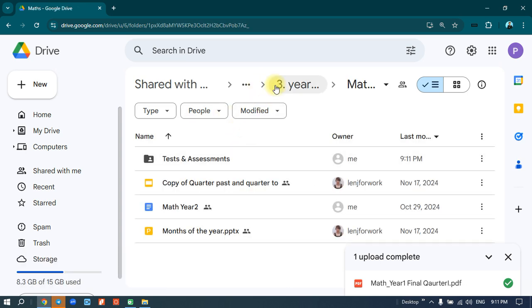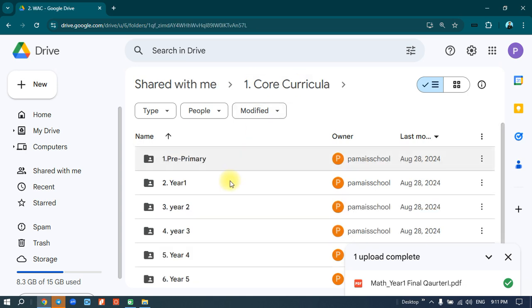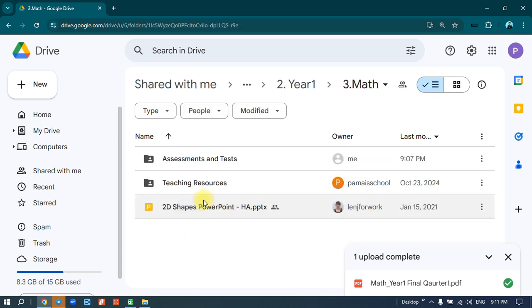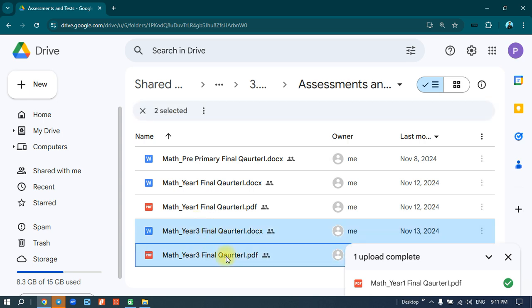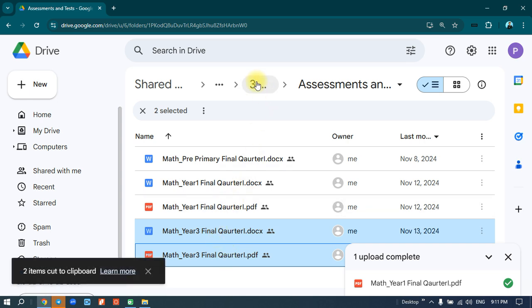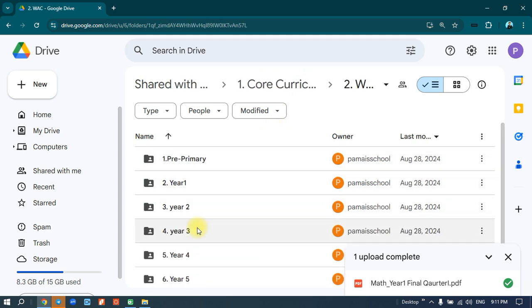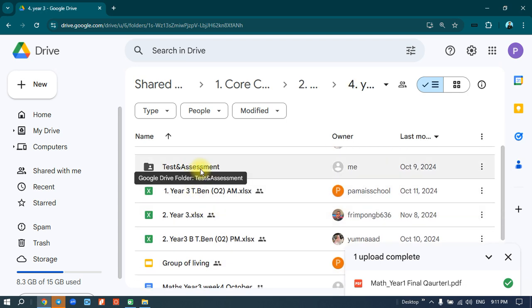And then I move to year 1 again, math here. So test and assessment here. You see here year 3. Year 3 is not in this folder. You press Control X to cut it out. Move back, move back, move back here. You move to year 3, and then you can put your document in this folder here, test and assessment.